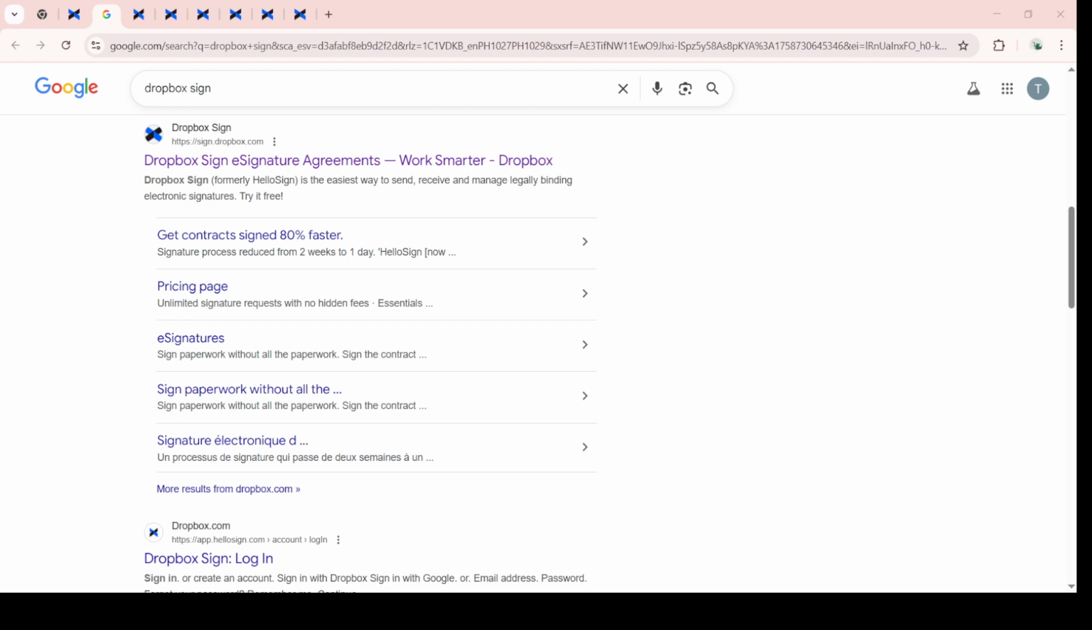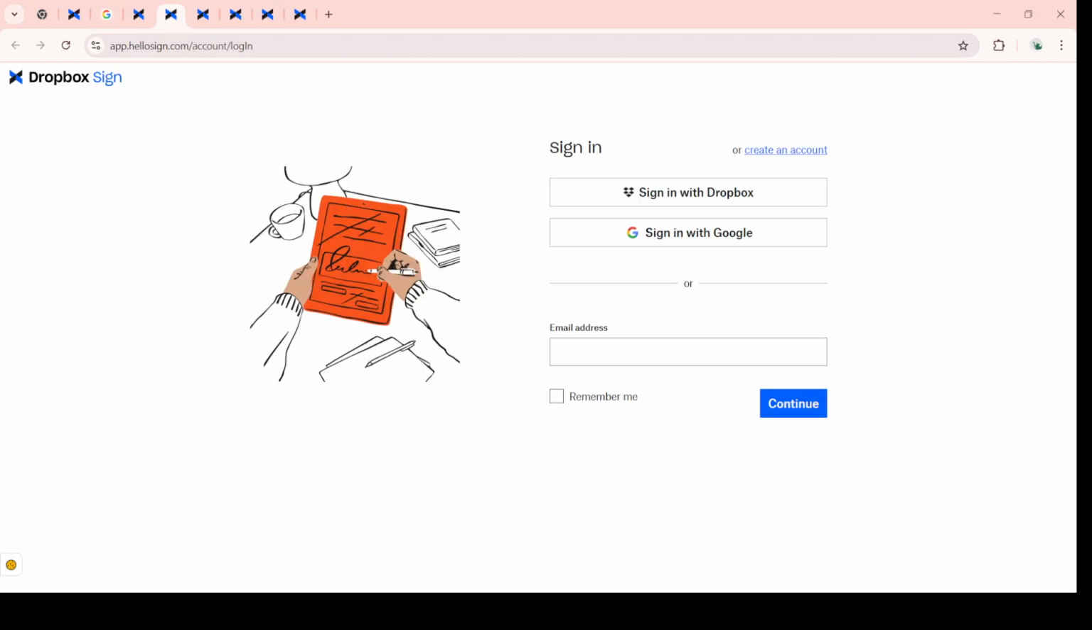Now that you're on the Dropbox Sign page, you'll need to log in. Use your existing Dropbox account credentials to sign in. If you don't have an account yet, you might need to quickly create one. But keep in mind, this walkthrough assumes you already have access. With that sorted, the next step is to upload the document you wish to sign.